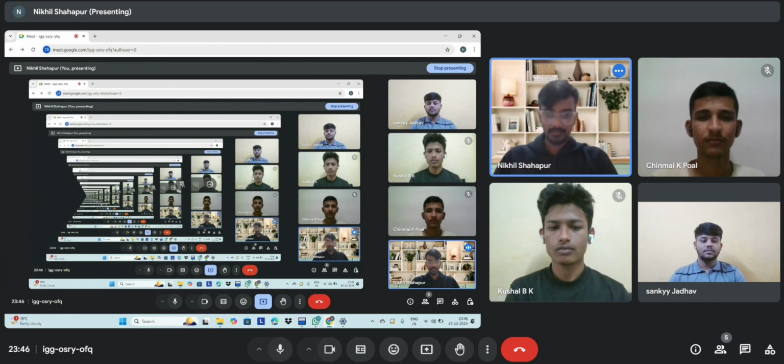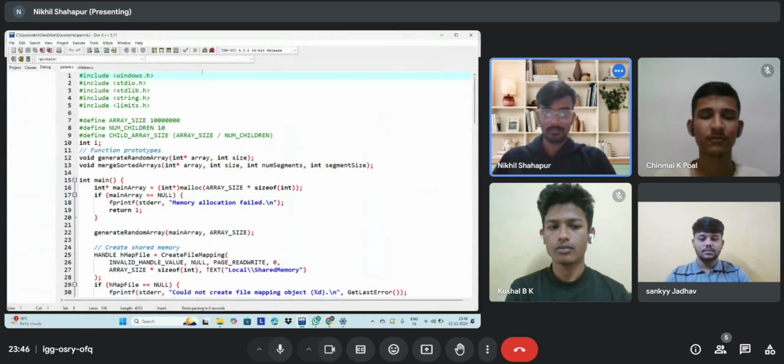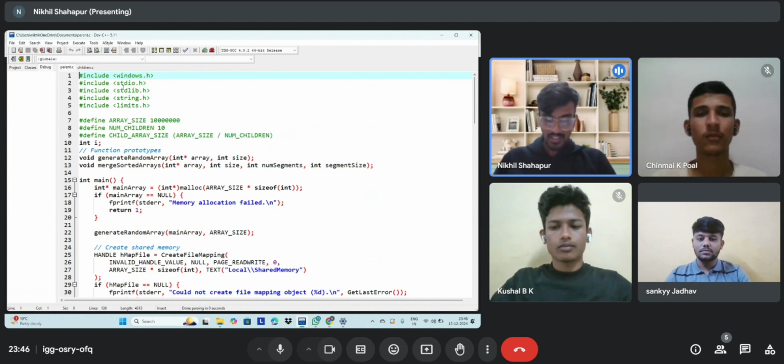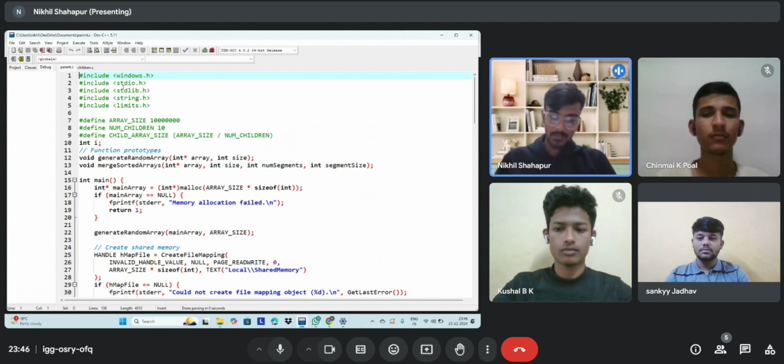Today we are doing OS assignment 2. Our topic is parallel sorting using shared memory and child processes, guided by Shivaranjani ma'am. Let me explain the code. In this program, we demonstrate the use of parallel processing in Windows using child processes. The primary objective is to sort a large array by splitting it into smaller segments, sorting those segments in parallel using multiple child processes, and then merging the sorted segments into a final sorted array.